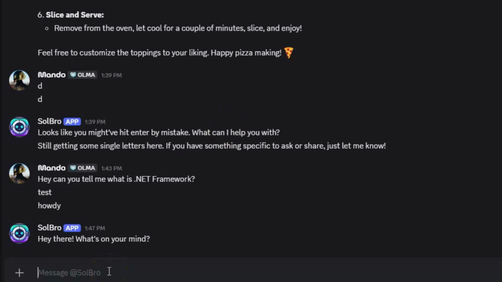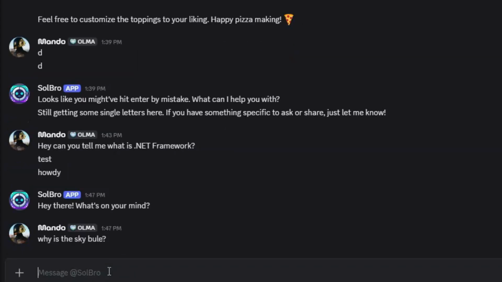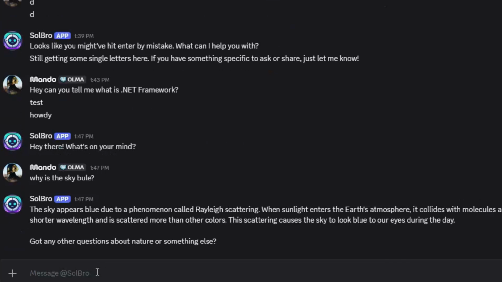As you can tell, I can say, why is the sky blue? Whoops, I misspelled that, but I think it's still going to catch it. The sky appears blue due to this phenomenon, Rayleigh scattering. I didn't say that correctly, but you can say, give me a recipe for cookies.